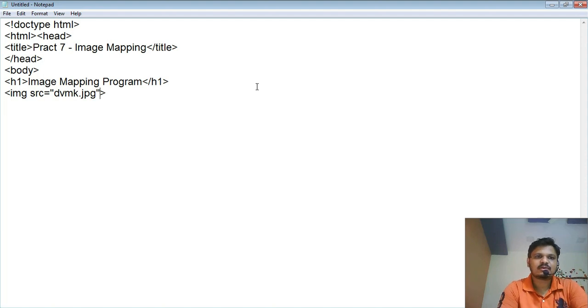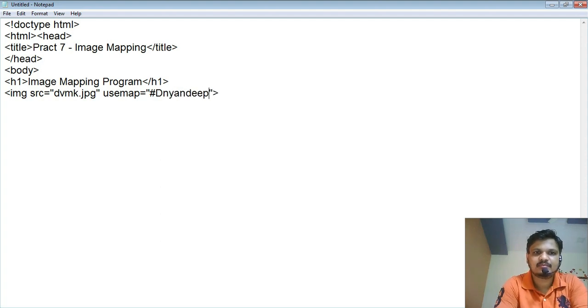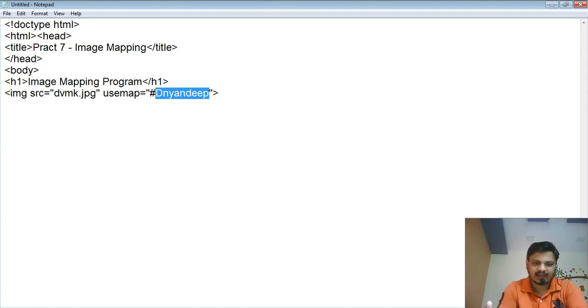Now when you talk about mapping, you should know about another important attribute when you talk about client-side image mapping. There is a usemap attribute, so I'm going to add usemap is equal to the hash character. You can put a specific name for it. I'm going to add Jnanadeep. I want to add it again, so I'm going to copy it.